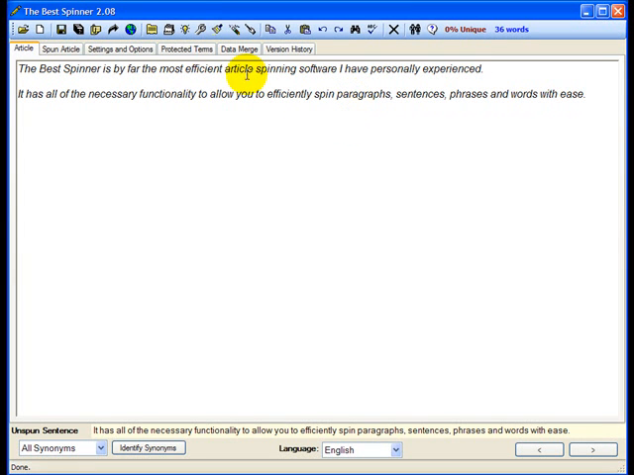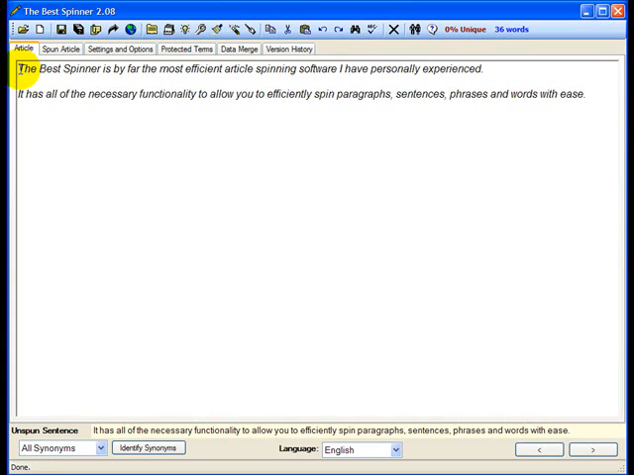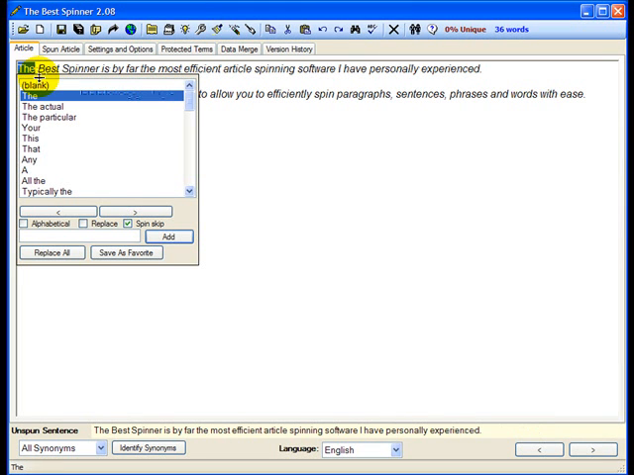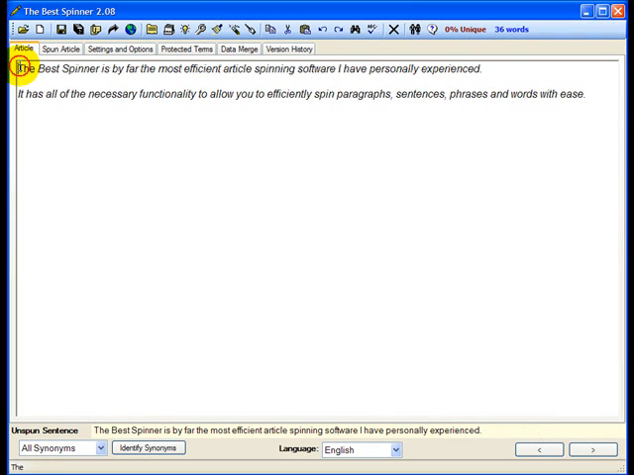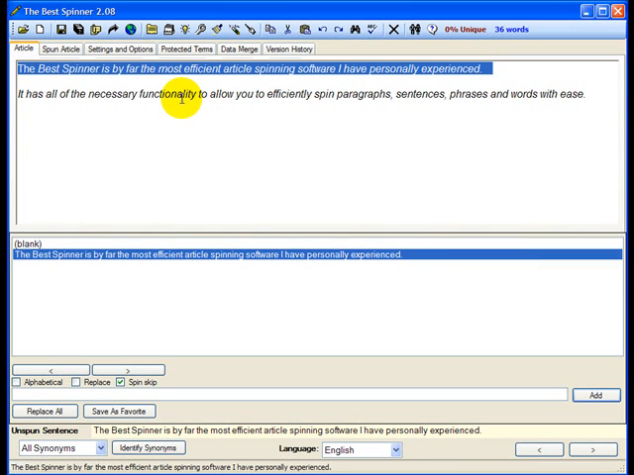But the first thing I want to do is go into the settings area, and I want to make sure that I've got sentence selection mode on instead of word by word. And what that's going to do is when I select, it's going to automatically drop it down. If I was tabbing, but this is the first one, then it would tab and bring up the entire sentence in this mode down here.